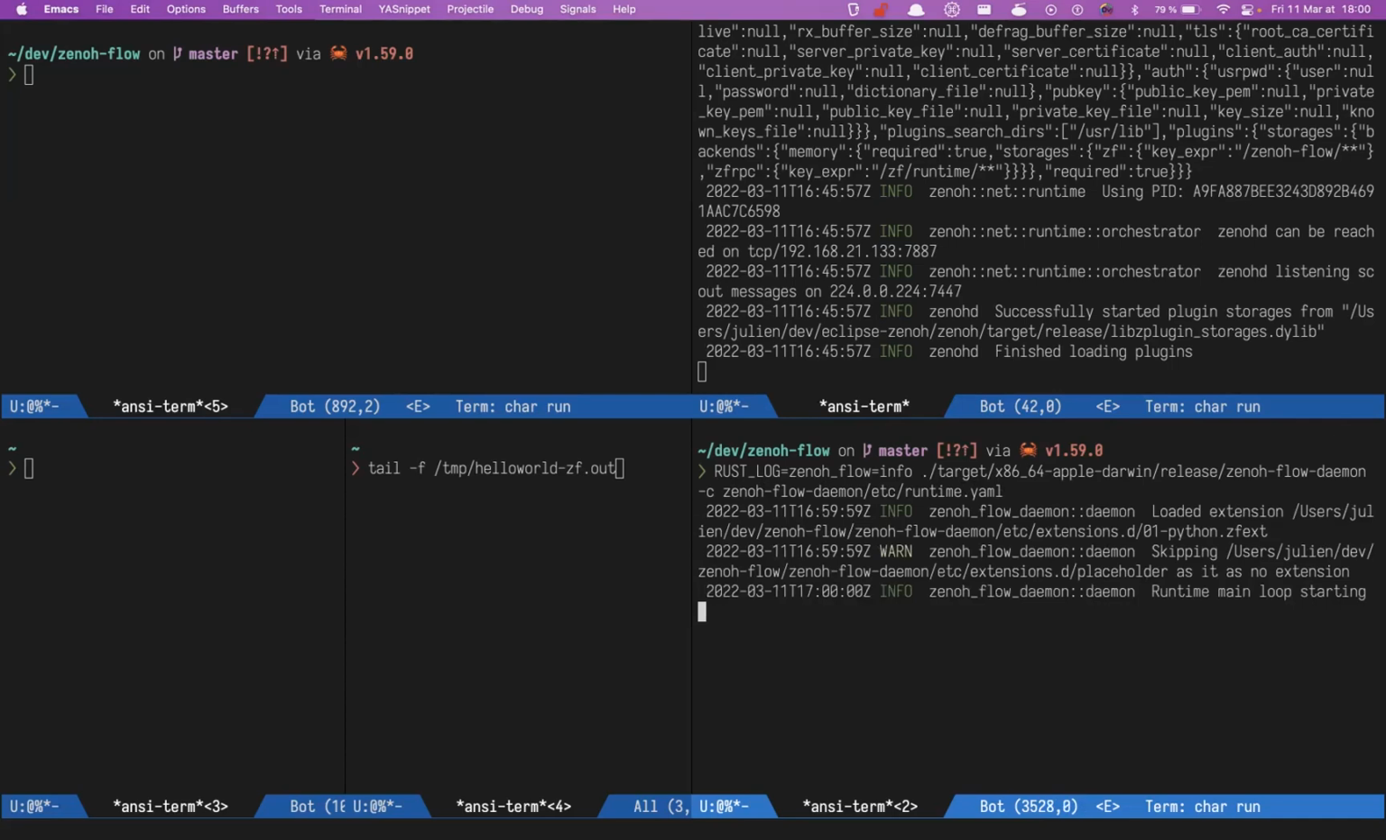Okay, so the daemon is now running. That means that we have a daemon on my machine. So let me see if I can see it. I can start ZFCTL. I need to move the zoom.